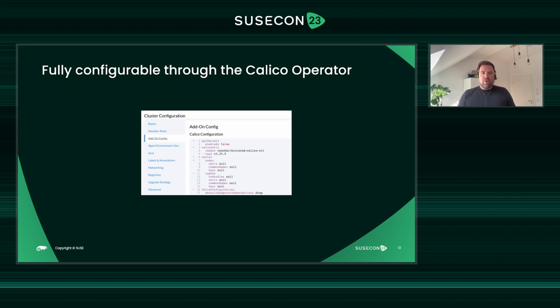Rancher then takes over the lifecycle management of Calico, so you don't have to care about upgrades. Automatically, with every new Kubernetes version upgrade, there's also going to be a new and working Calico version being deployed. And of course, it is also fully covered with the Rancher Enterprise support.